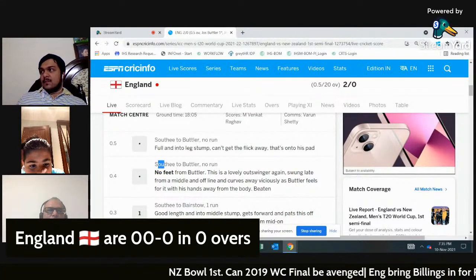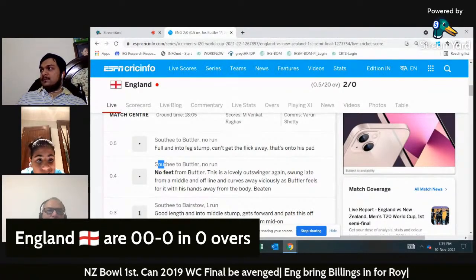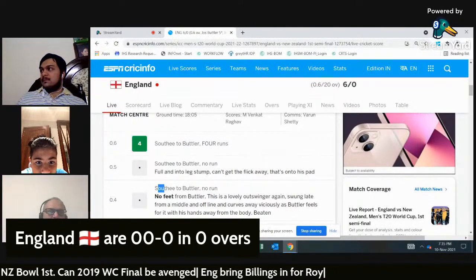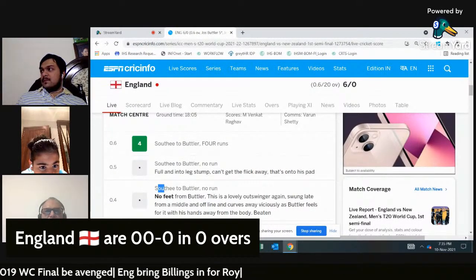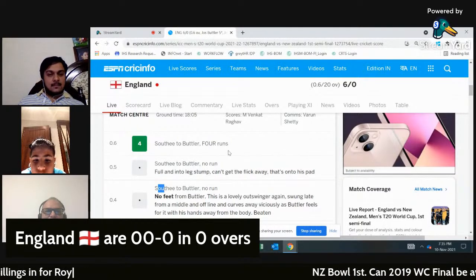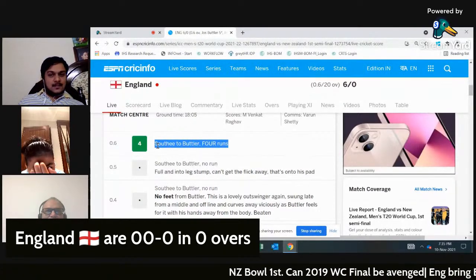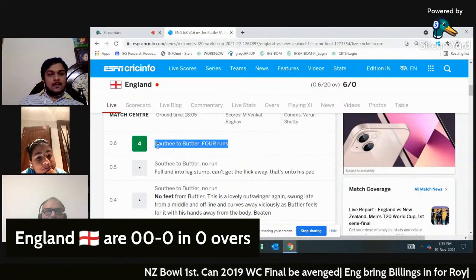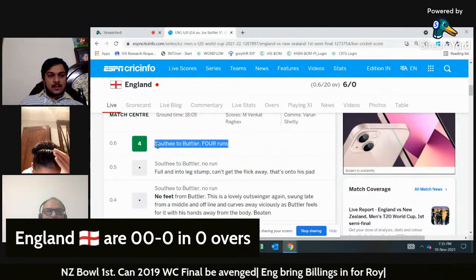So a slow start for England, 2 for 0 in 5 balls. I think they're just having a watch, and obviously the line and length is quite good from Saudi. As you say, the first boundary of the game from Jos Buttler. That's it. So end of the first over, 6 for no loss, England.